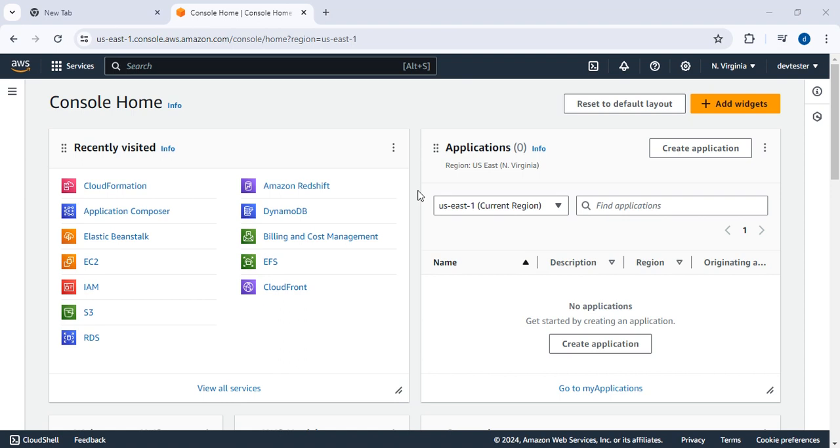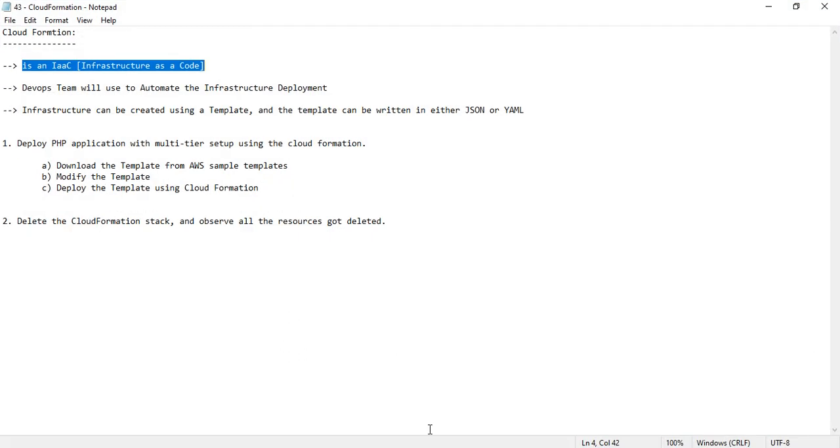In the current session, we are going to discuss one more developer tool, that is CloudFormation. What is the use of CloudFormation, and where are we going to use it? Everything we are going to discuss in the current session. Please go through the theoretical session.